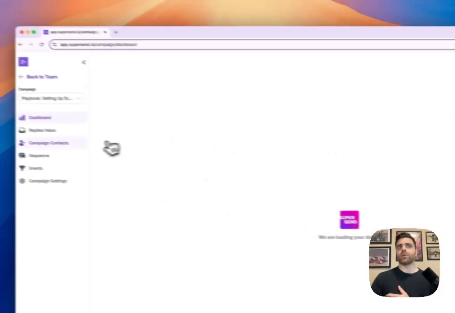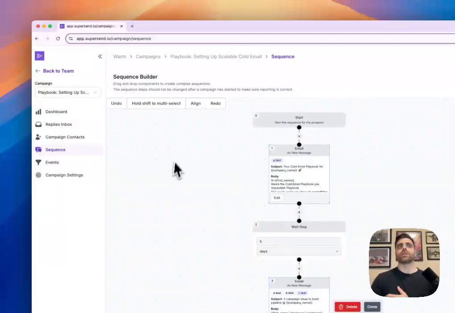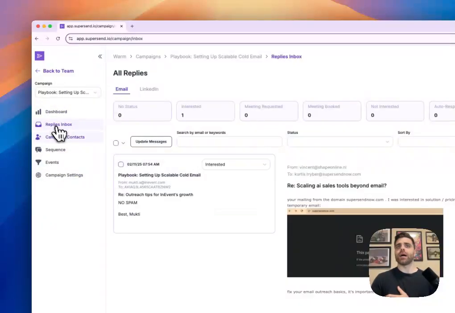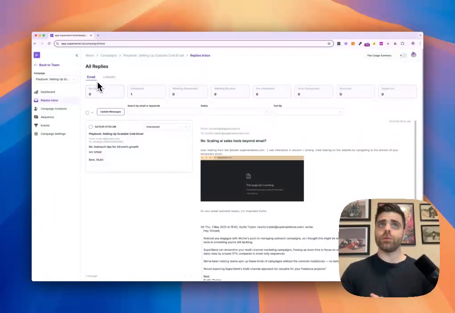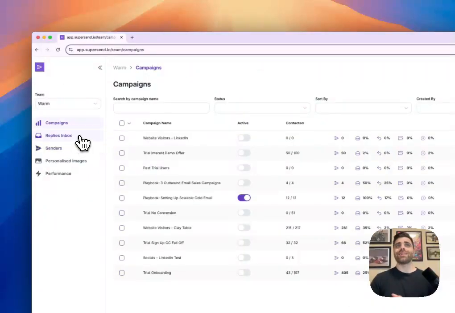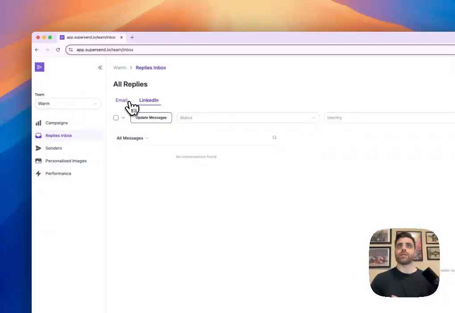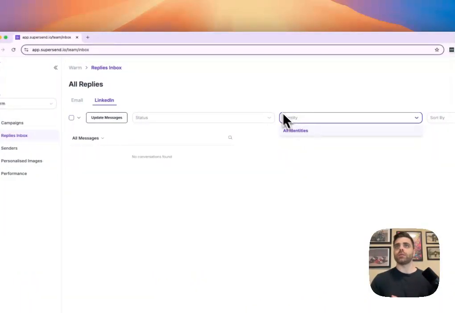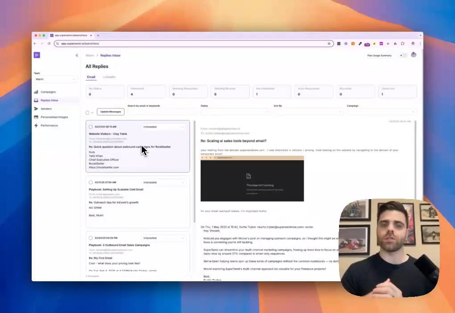In campaigns, just keep in mind you have contacts, you have a sequence, and then you have your dashboard. And then you also have your replies inbox, right? So you have a campaign level inbox, which gives you email and LinkedIn from an inbox perspective, or you have a team level replies inbox, again, from email and LinkedIn. So, if you're tracking many LinkedIn profiles, or using many inboxes across multiple campaigns, you can view that inbox from a couple different angles.